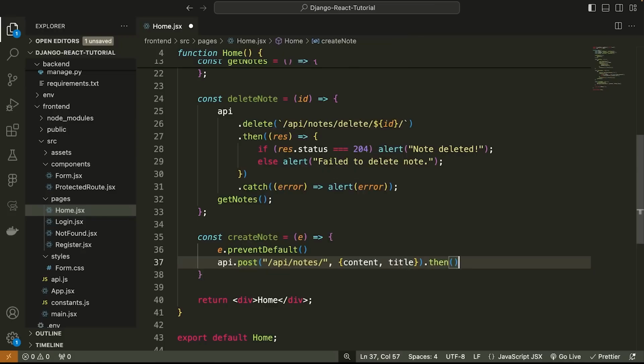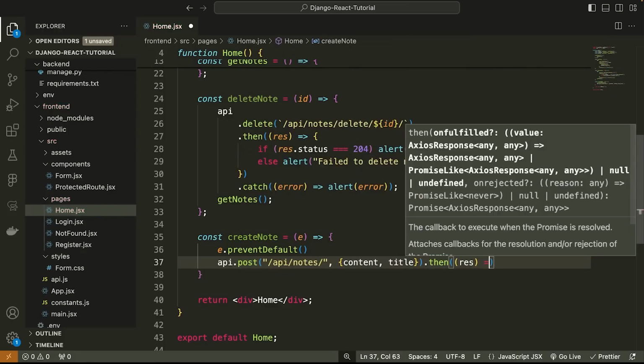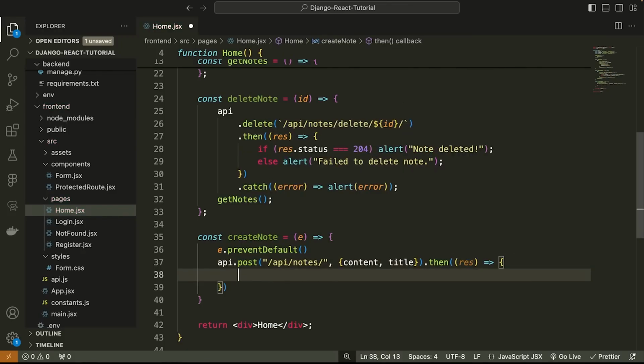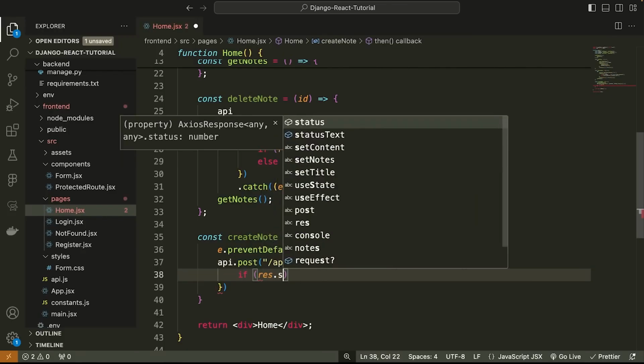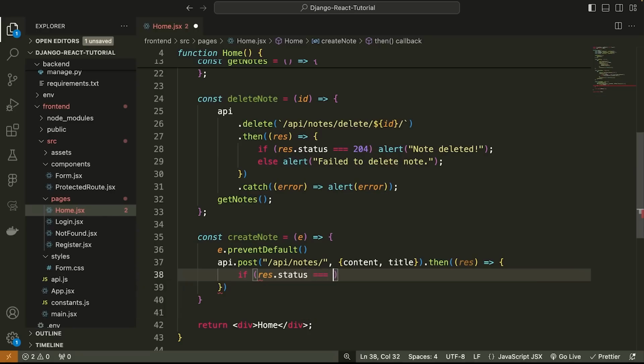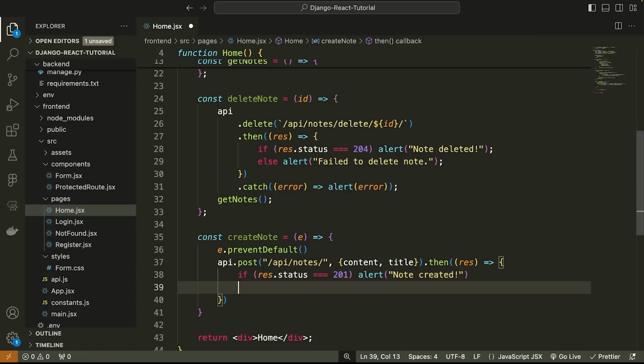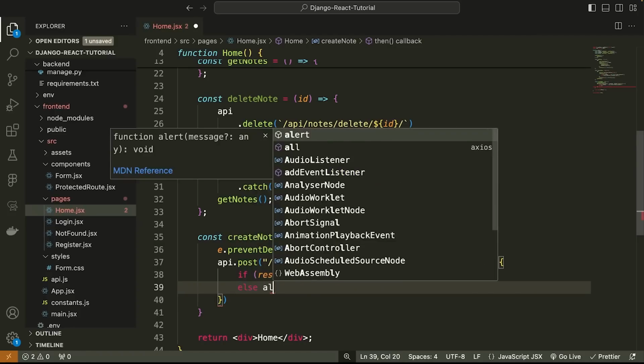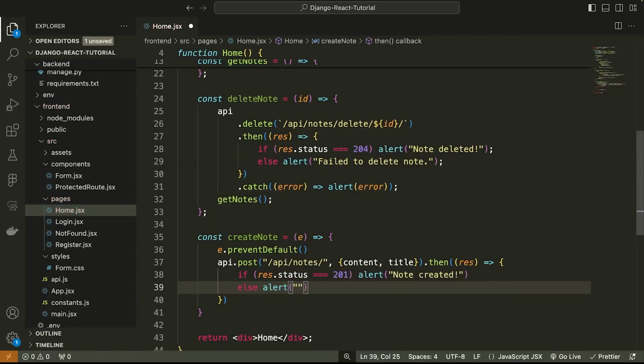And what we'll do is we'll pass the content and the title of the note we want to create. Then similarly to before, we're going to take in the response here in the .then, and we're going to say if the response.status is equal to 201, which means we created the note, we're going to say alert, note created. Okay. Otherwise, there was an error, so we're going to say alert, failed to make note. Okay.